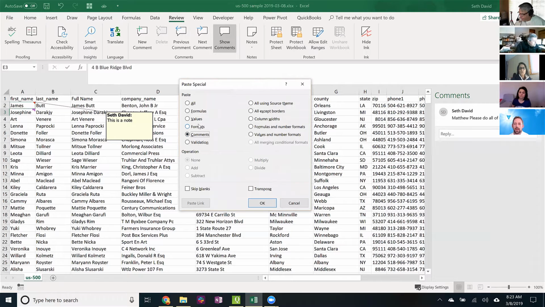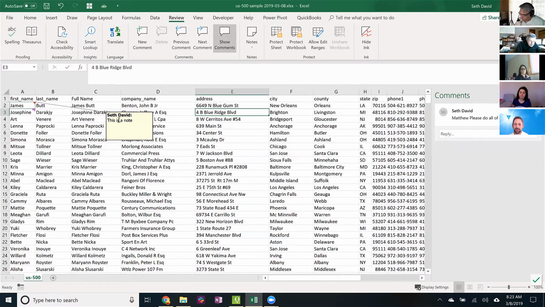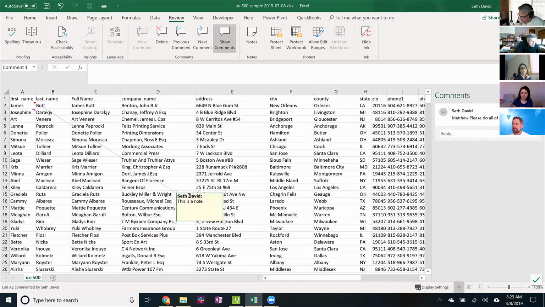Hey, Seth, Lisa wants to know how you move the note. Oh, you just move your mouse over it. If you go over the edge, you'll see your mouse shape change to a little four-prong thing, and then just click and drag it. I didn't know that. Yep.